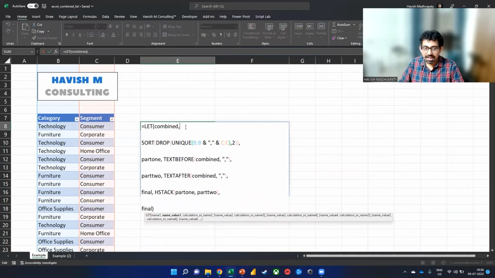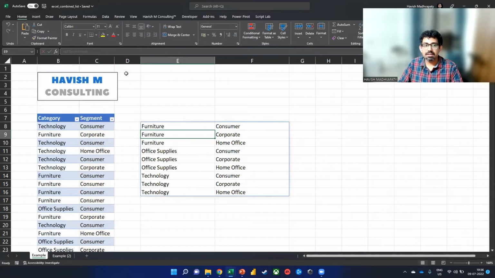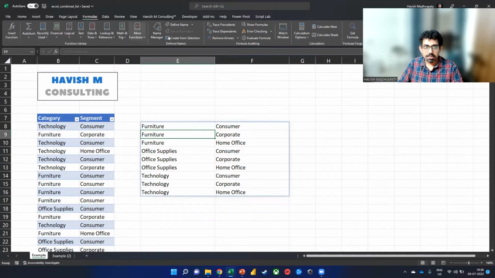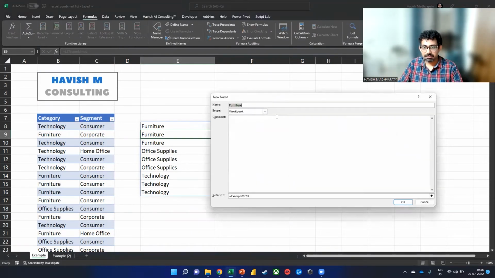Let's put this into a lambda as well. So Control C. I will go to formulas and name manager, and we will say combined unique equal to lambda. Now remember, there are two inputs that we are seeking. So I'll just call it column 1 and column 2. And we'll paste our entire formula here.